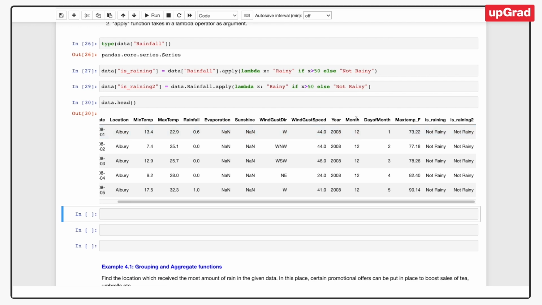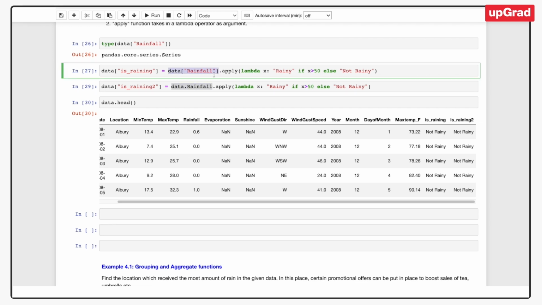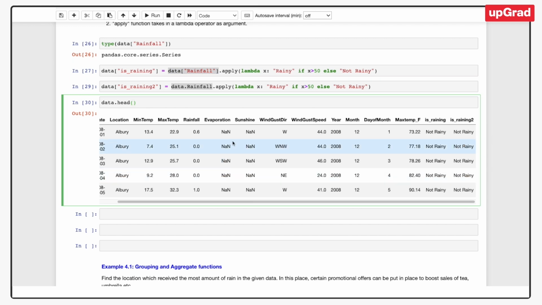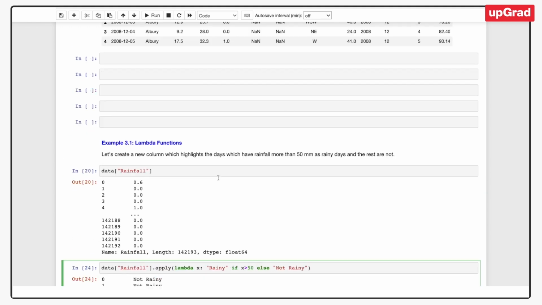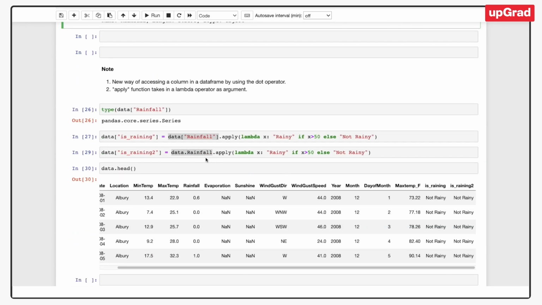I just wanted to give it another name to show you that this is another way of accessing a column, right? They're both doing the same thing. You can just do either. And then later on, if you are really interested in rows with more than 50 millimeters of rain, you can just do the following, right? So you have created a new column, is underscore raining, that is either rainy or not rainy based on this 50 millimeter threshold.